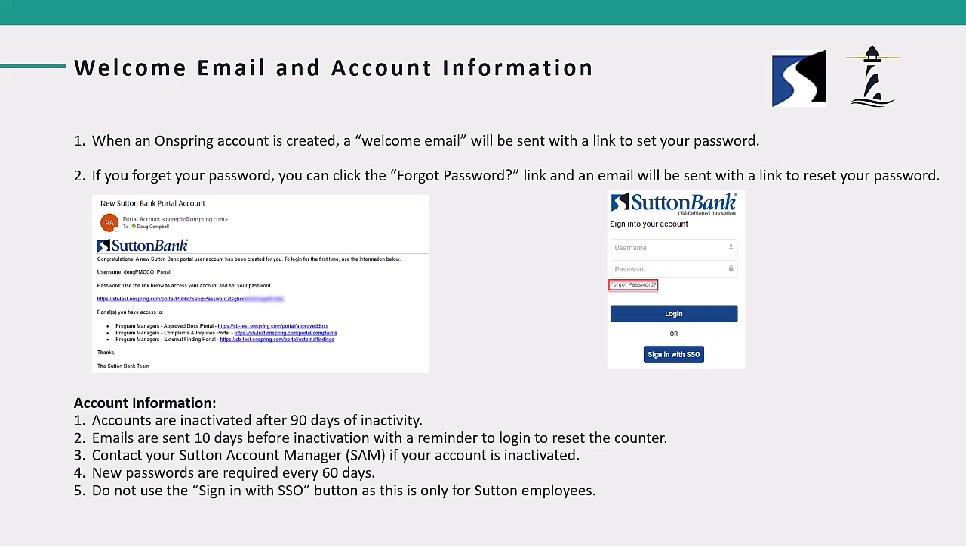Here is some other information about your Sutton OnSpring account to be aware of. Accounts will be inactivated after 90 days since your last login. You will receive an email 10 days before inactivation with a reminder to log in to reset the counter. If your account is inactivated and needs to be reactivated, contact your Sutton account manager.